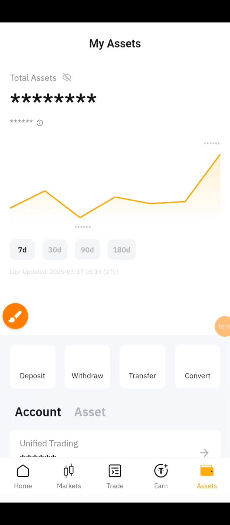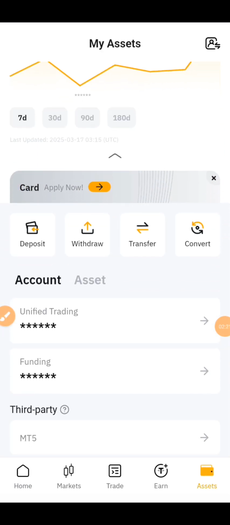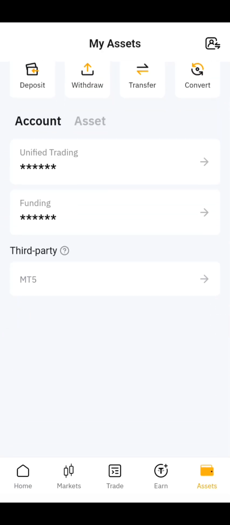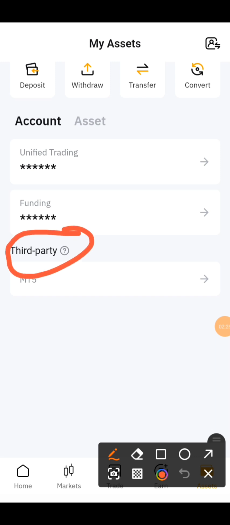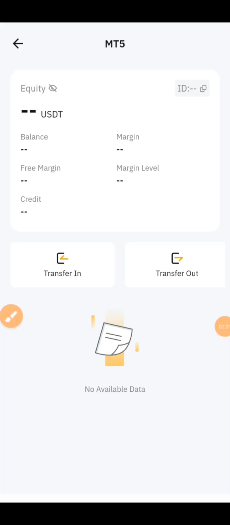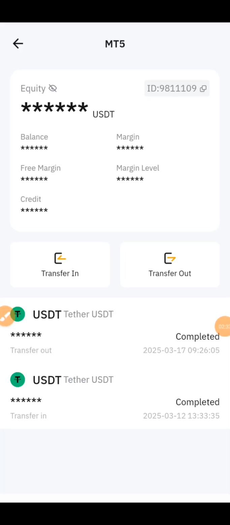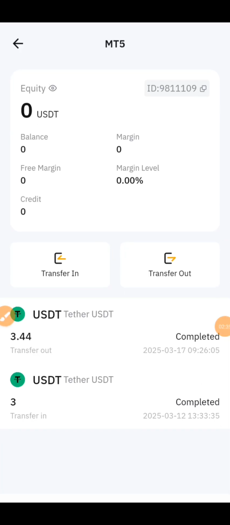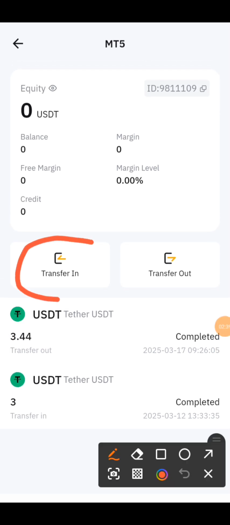Once you click on your asset, you scroll all the way down, you can see where they are showing third party right here, and you can see down below it's MT5. So you click on it. Once you click on it, this is how it's going to be looking, right? So this is how it's going to be looking right here. So you want to click on transfer in.